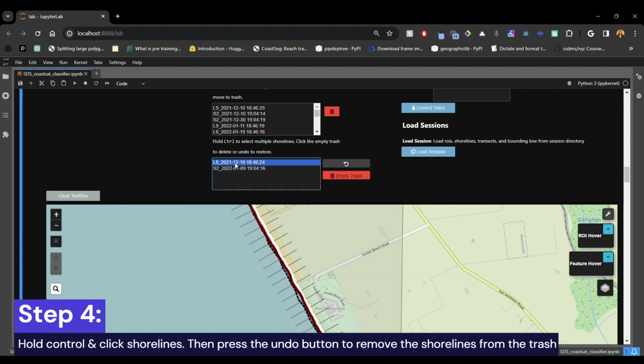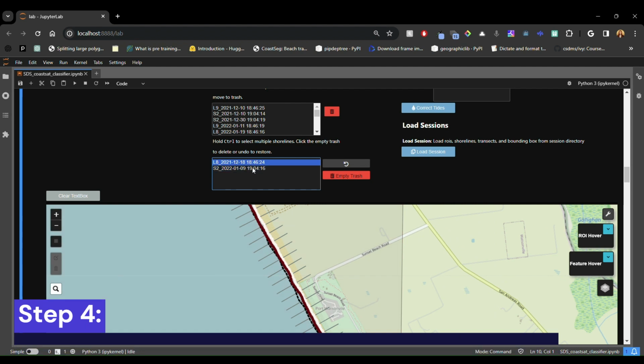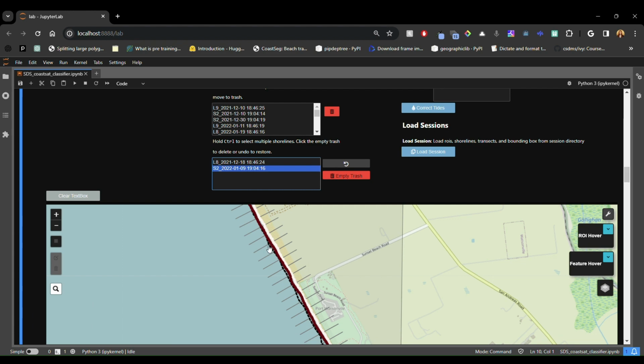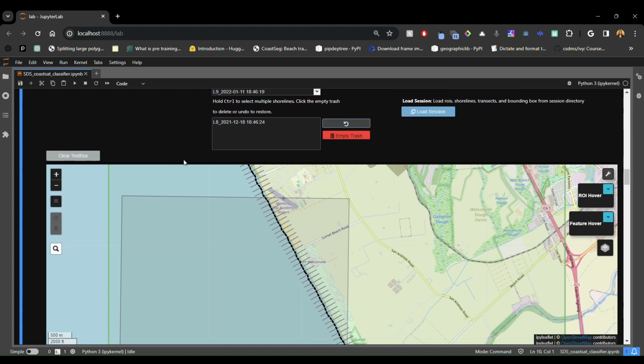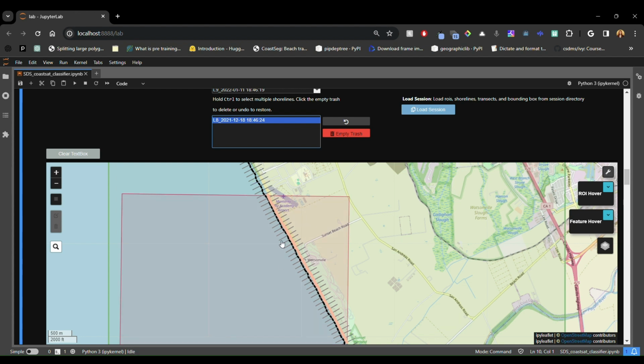And if I decide, actually, this shoreline, wait for the map to load real quick. Let's say this shoreline is actually good and I want to keep it. I'm going to click this undo button, and that's going to put it right back in the load bin. And if I decide I do want to delete this one, then I'm going to click empty trash.